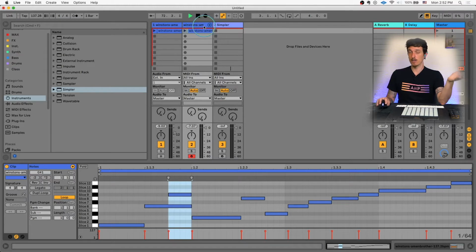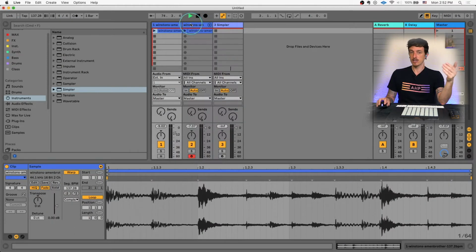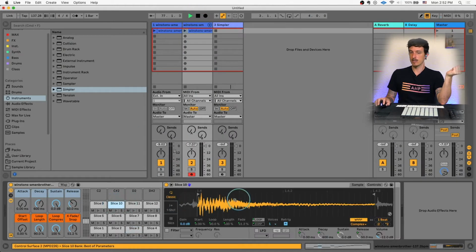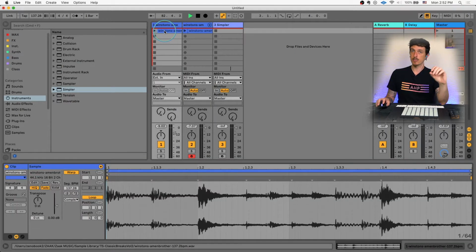So that's option number one for slicing the drum beat. You right click, Slice to New MIDI Track, and it creates a drum rack for you with each of those sounds individually, and I can go in here and play each one individually, as well as a MIDI clip containing everything sequentially. So that's what I want to do if I like the sound of the drums, but I want to change the rhythm or I want to change the order.